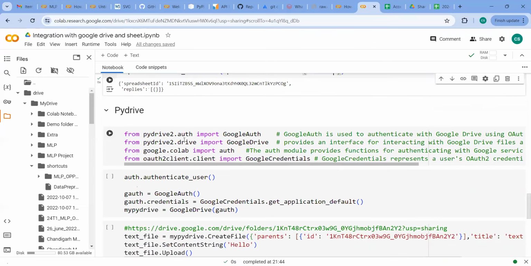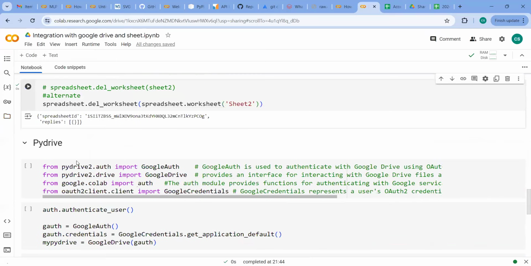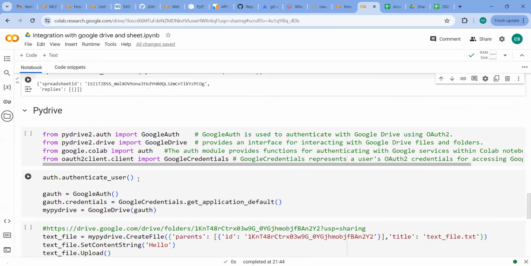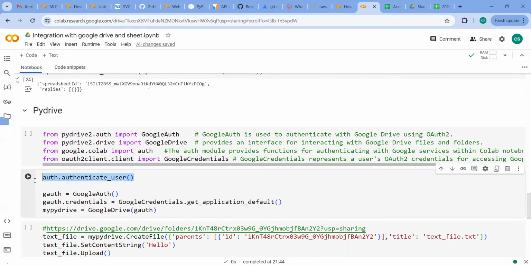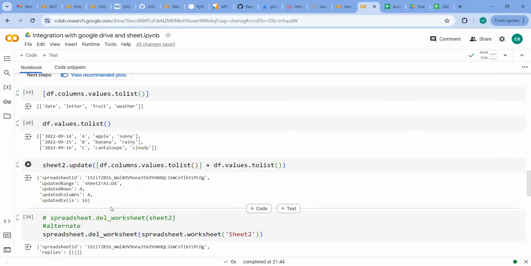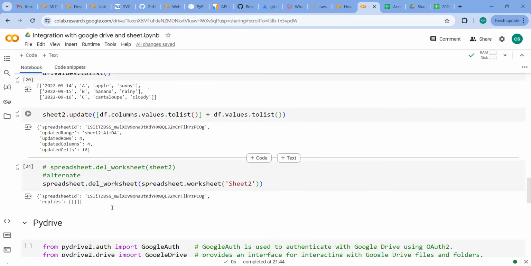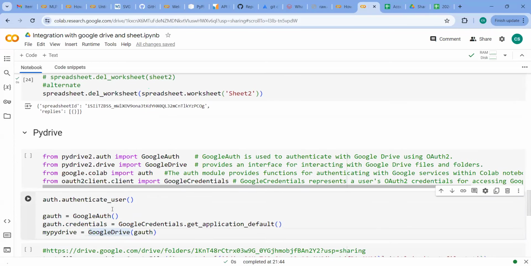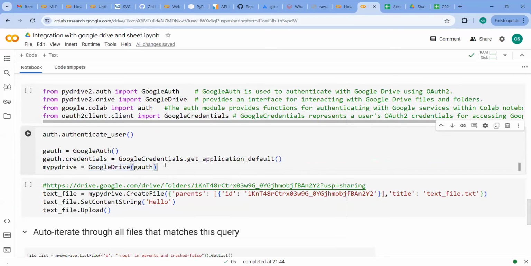Now we have another module called PyDrive. Same thing: we authenticate ourselves with our account. Then we have this Google authentication, which is required to authenticate Drive. So first we did this, we mounted the Drive. Second, we used spreadsheets only. Now we are mounting Drive itself.